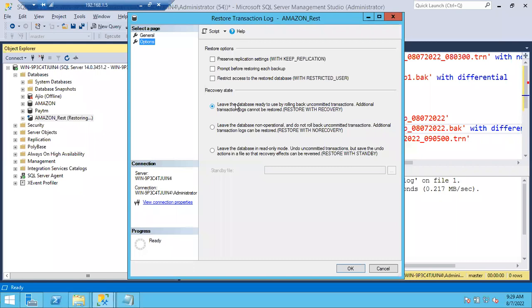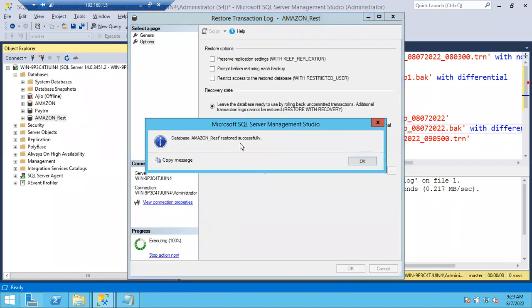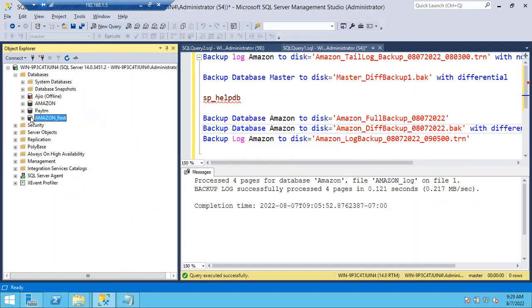Select with recovery. This is the final backup, right? Now the database is in restoring state, right? Just click OK. And then it was successfully restored. Now you can see the database came online and you can access the database.